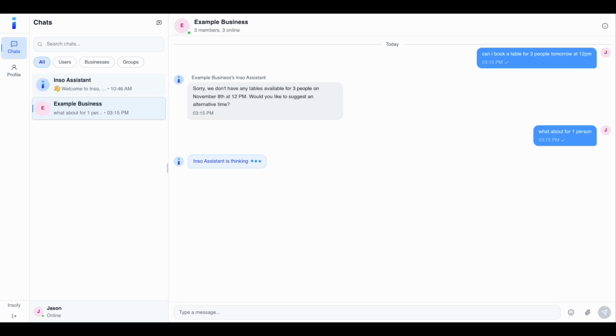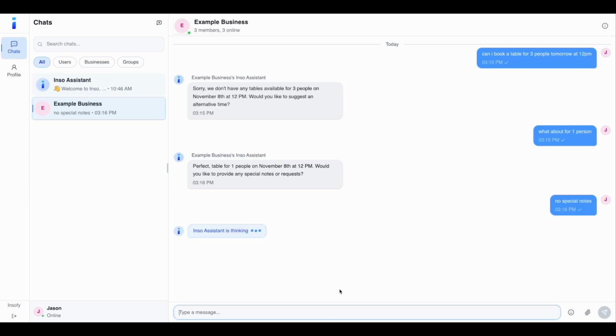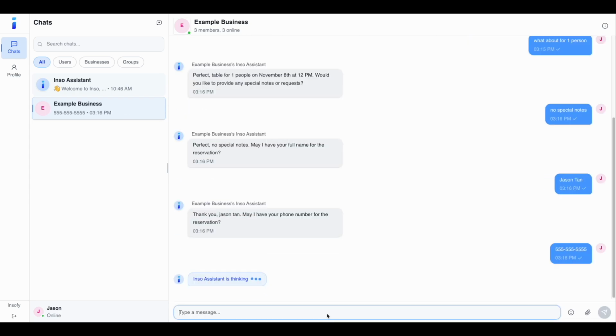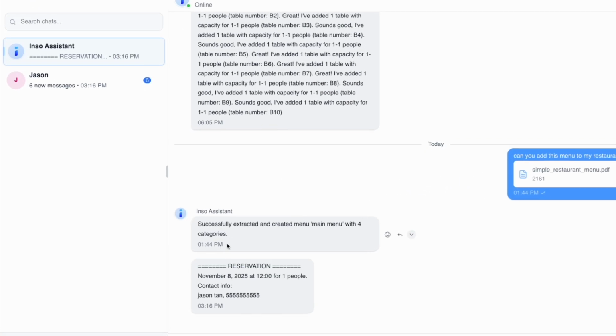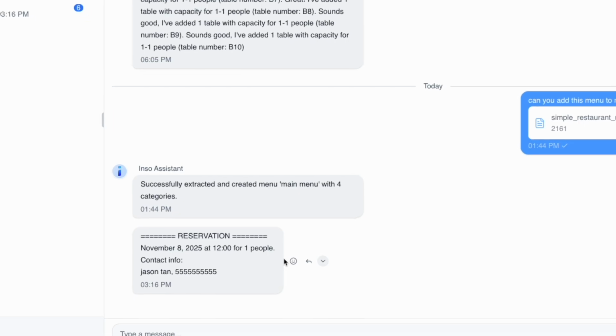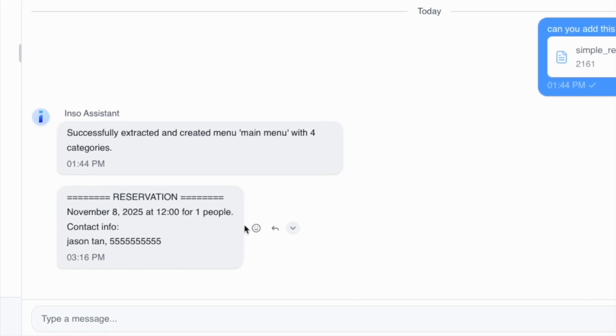So what we can actually do is we can ask for a table for 1 person instead, and the AI will find the corresponding table since we've only set up bar tables. The AI will then ask subsequent questions related to the reservation. And once it's booked, you'll receive a notification from your Inso assistant on your Insofy business account, notifying you of the reservation that's been made and its corresponding details.